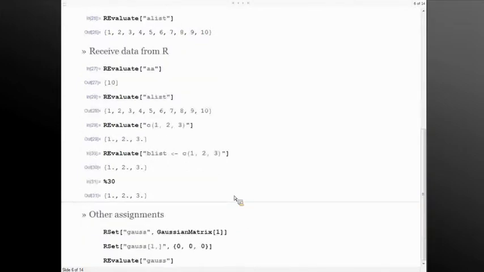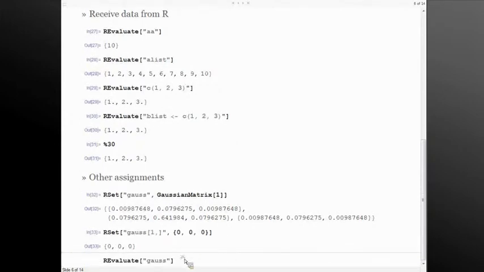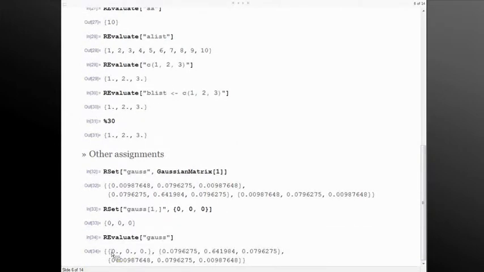You could assign different things too. For instance, the matrices. In this case, Mathematica's Gaussian matrix 1, which is probably a 3 by 3 matrix, I'm assigning that to Gauss. Now, what I can do is, just like R's assign command, you can partially assign. In this case, first column, first row, I want to change it to 0, 0, 0. So that's what's happening, and I see the contents of it again. Then, as you can see, it's partially assigned in the first row.